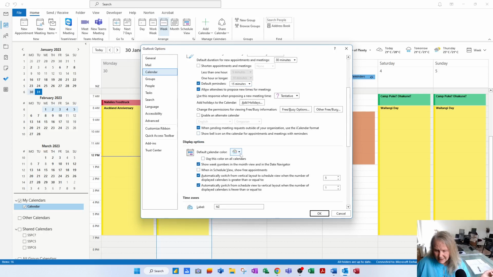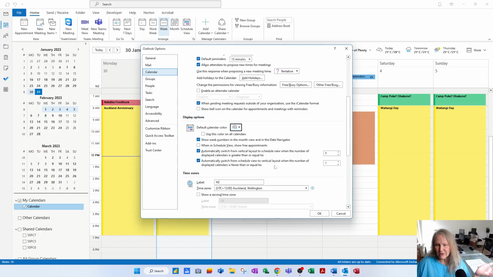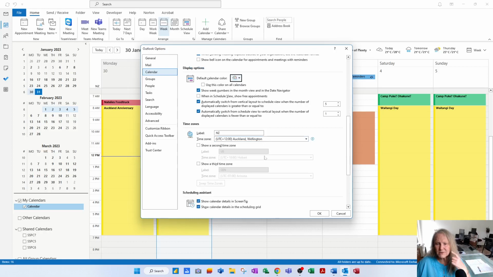I like my calendar color to be a sort of a bluish, but you can choose your calendar color. You can also, here I've got ticked, show week numbers in the month view and in the Date Navigator. Automatically switch to vertical when there's more than 5 calendars, things like that. You can have time zones. So if you work or have family in a second time zone or a third time zone, you can choose more than one time zone and you'll see that running down the left-hand side. But I only need one time zone.